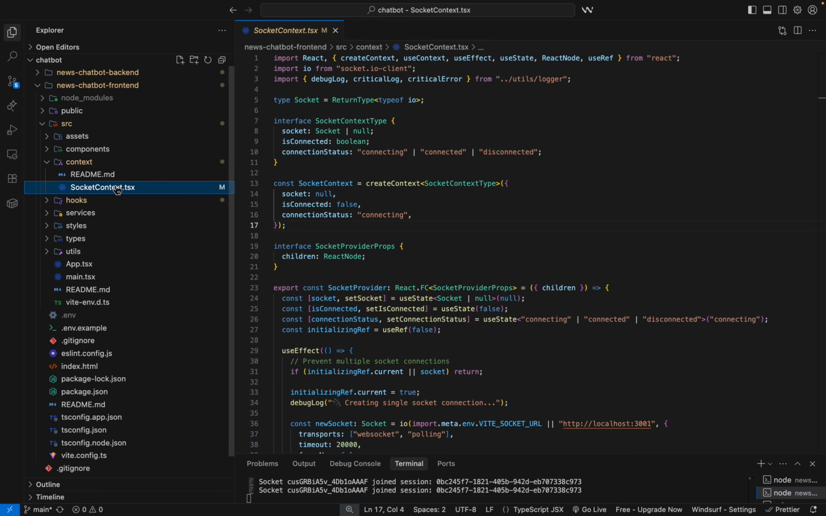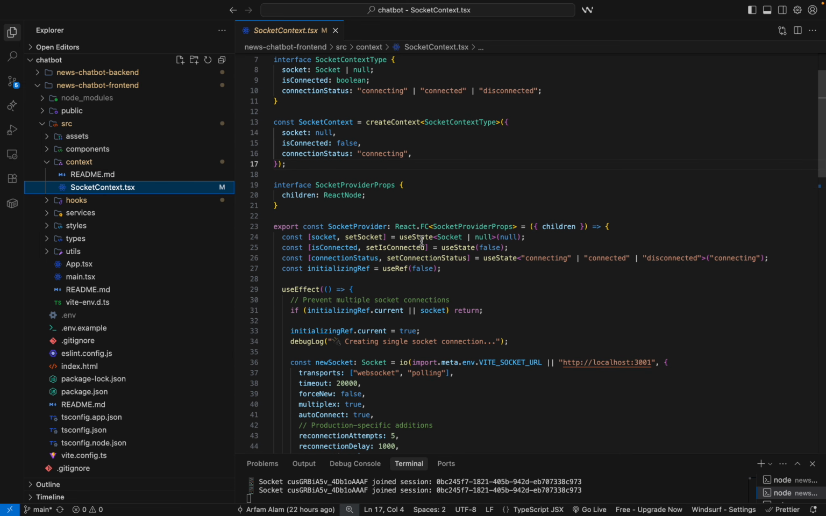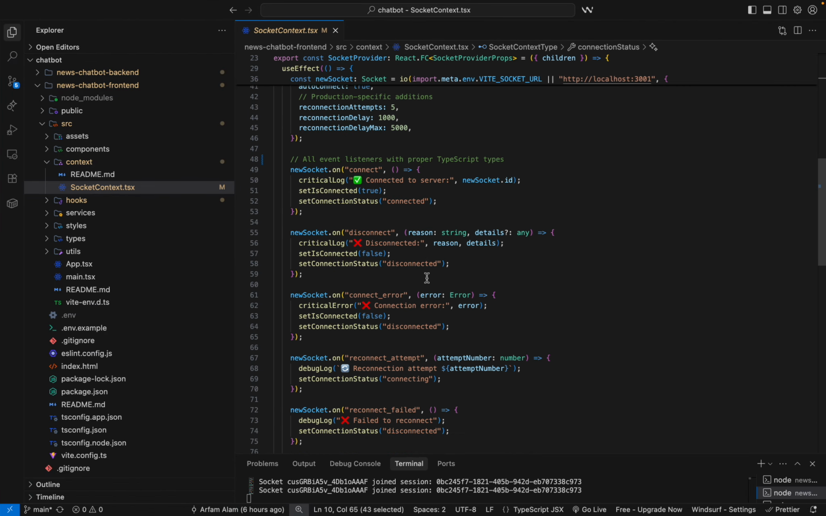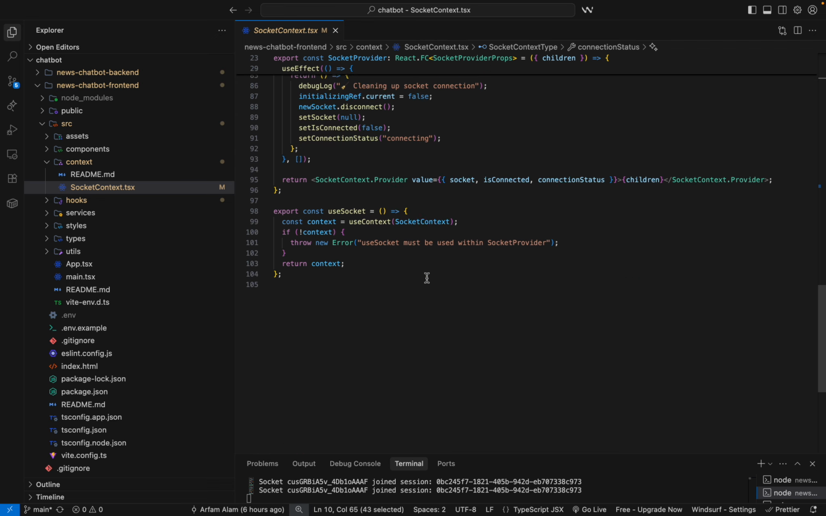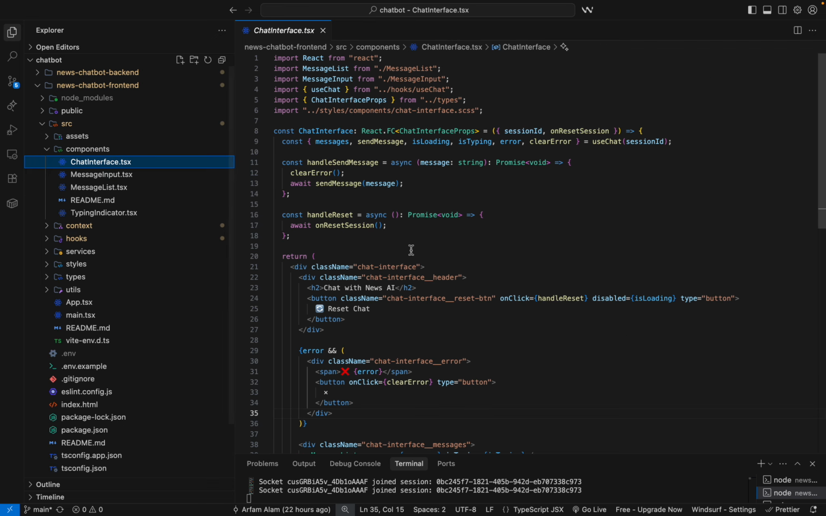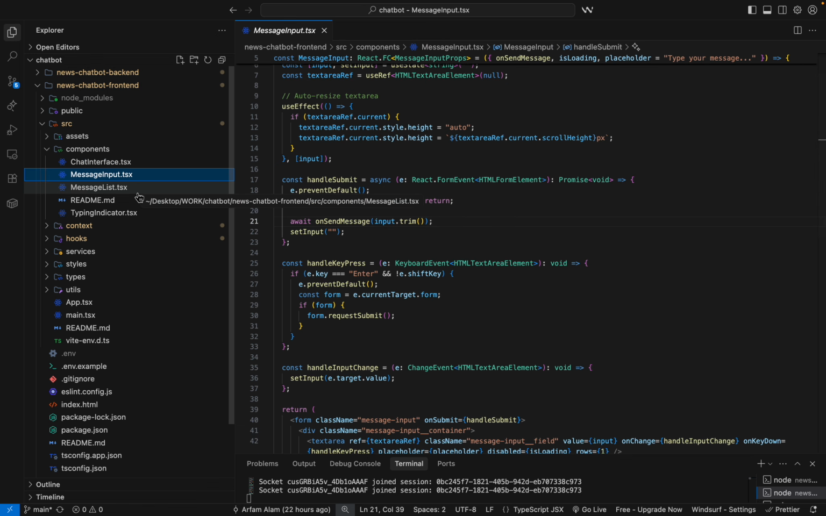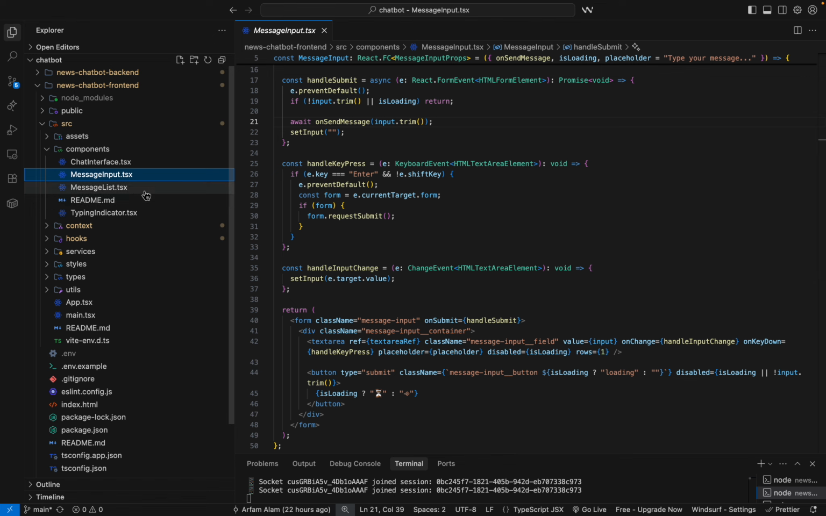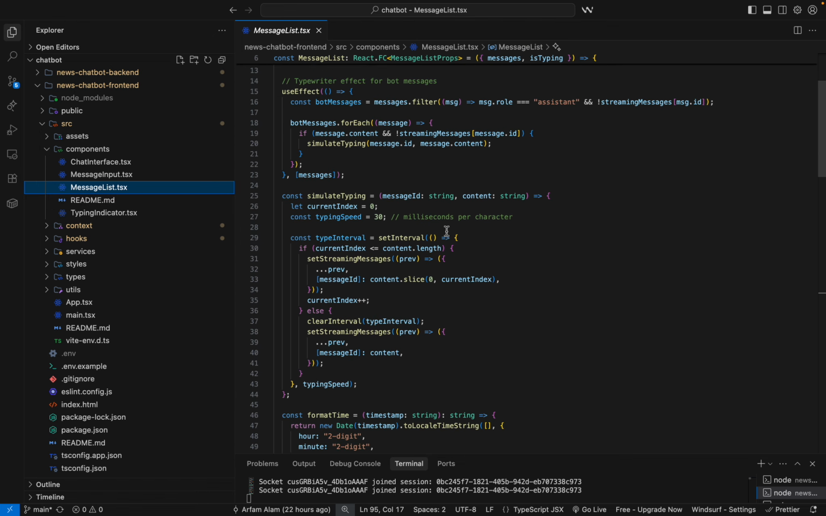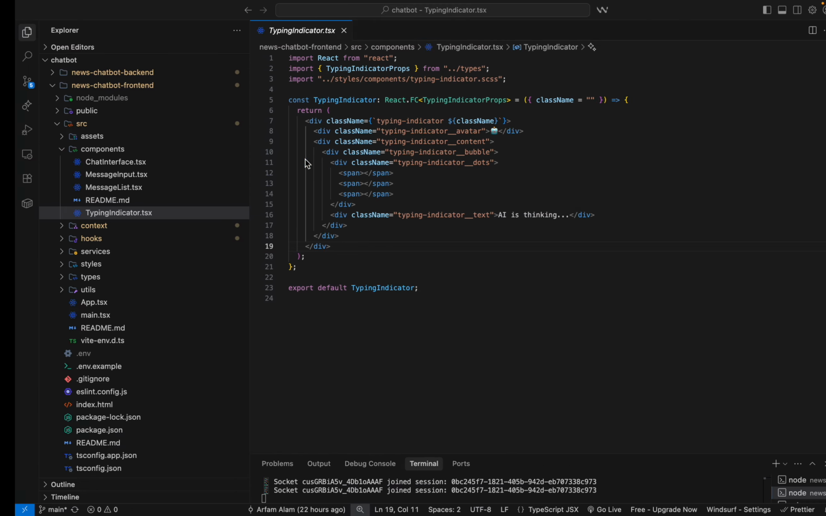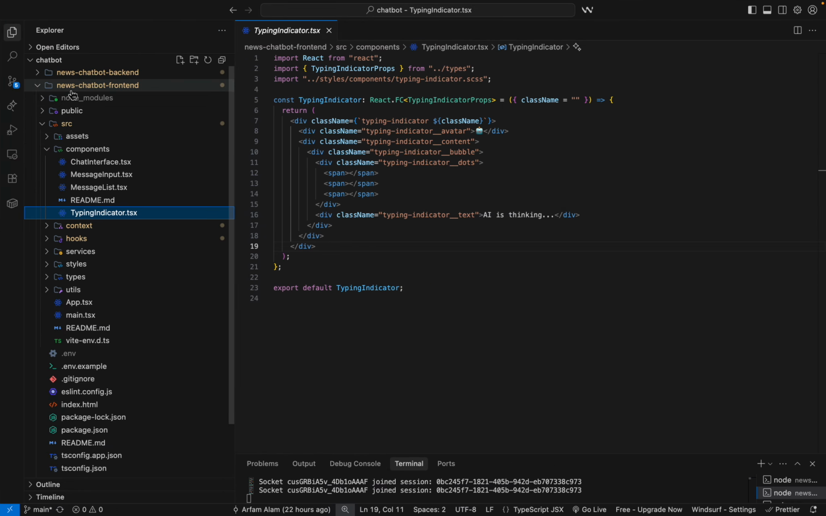We have a global context as well, which has the connection status, the connected state that goes through each and every component. So we have 4 components: a chat interface, a message input, which has submit handlers that handle the code, the list, and a typing indicator, which we are seeing right now. So this was the front end part.